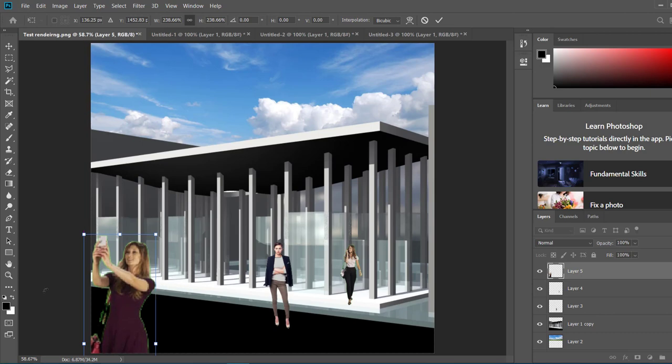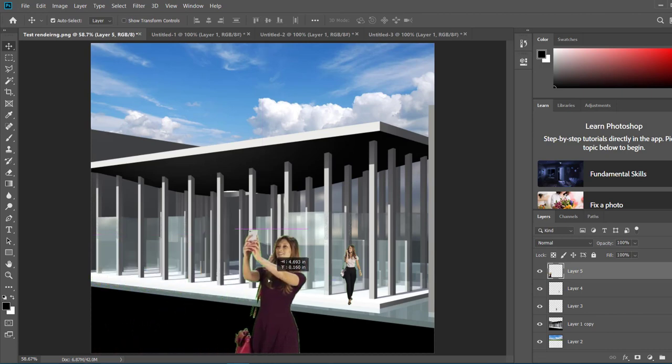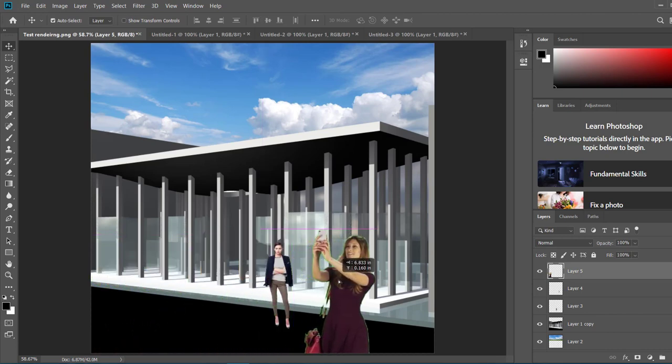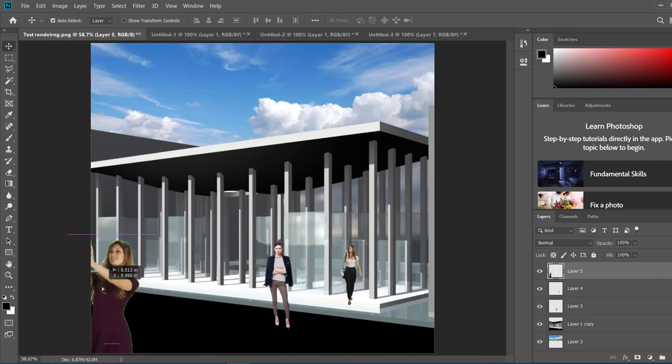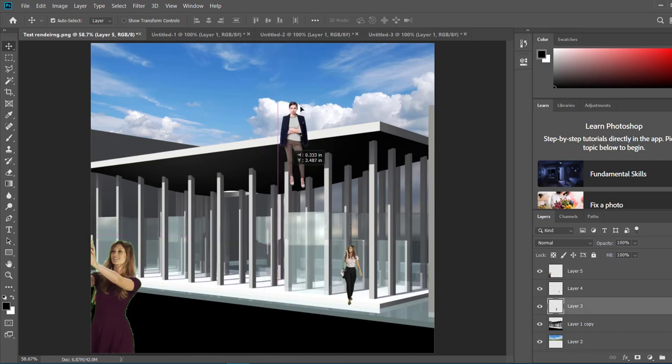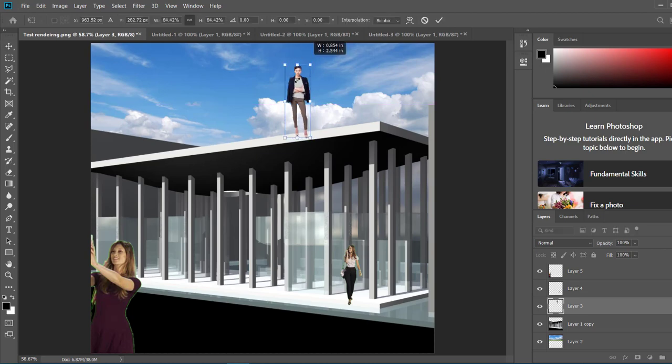So if I want her to be really giant and in the front taking a selfie, my trick will be to line it up with something I know that is correct, and then that should be correct. Of course, that doesn't apply to someone standing on the roof. I'm talking about only one ground plane. She would clearly be smaller. All right, same process.